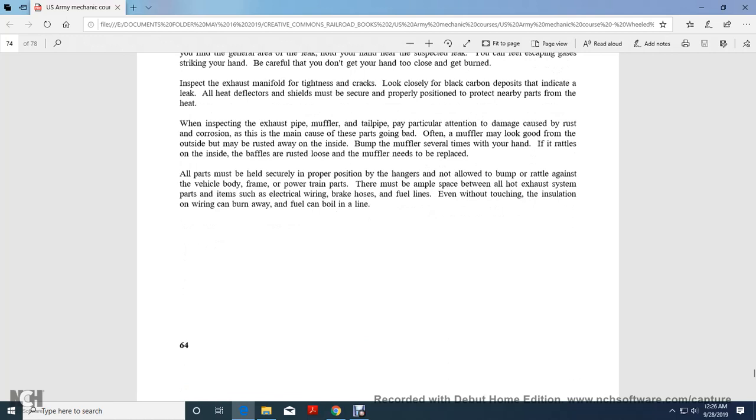When inspecting the exhaust pipe, muffler, and tailpipe, look in particular for damage, rust, or any other corrosion. A muffler that looks good on the outside may be rusted away on the inside. Bump the muffler several times with your hand. If the rails on the inside of the baffles are rusted loose, the muffler needs to be replaced.